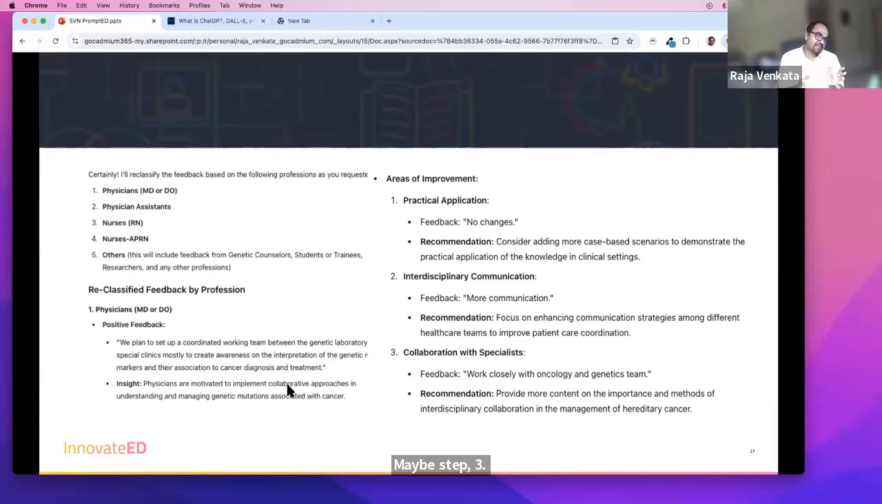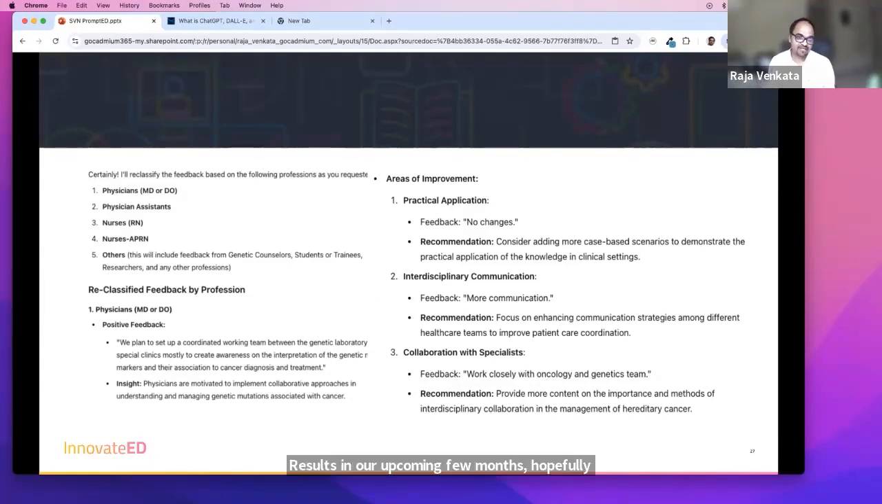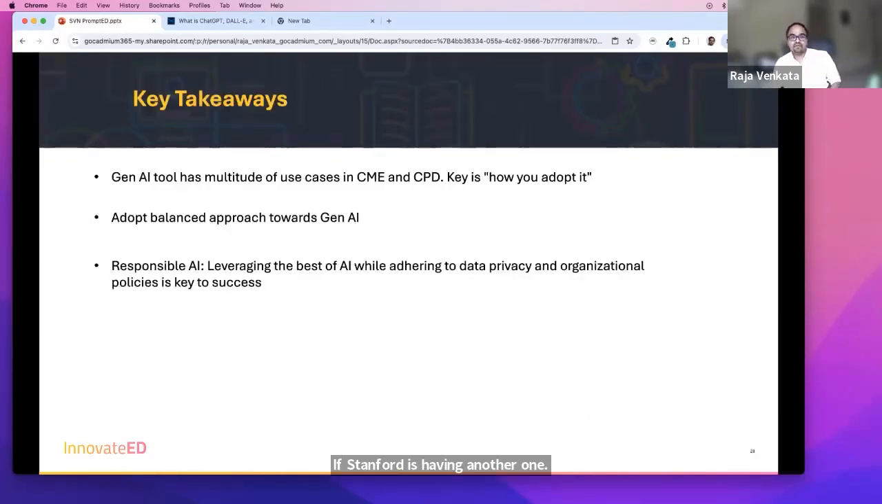And so, like I said, this is probably an area where we'll continue our analyses, and happy to share some of these results in the upcoming few months, hopefully in the next Innovate Ed session, if Stanford is having another one. All right. So with that example, we'll quickly move on to key takeaways since we are approaching the end of the presentation.